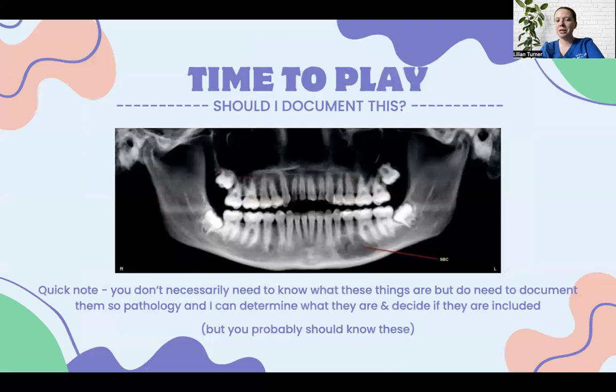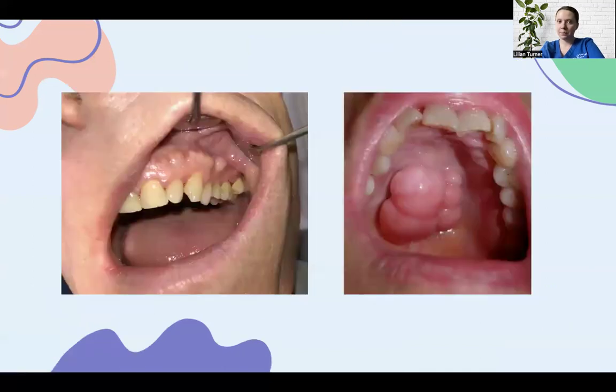So time to play: should I document this? You don't necessarily need to know what everything is. Hopefully you do, but if you don't, it's no big deal. When in doubt, we're going to document it. So here we have a radiographic lesion. You're going to document that. You're going to take a picture of the x-ray and then a picture of the chart number.